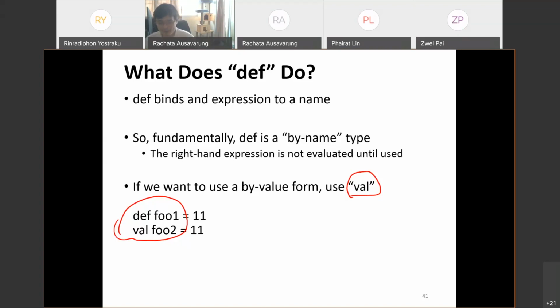Is val a const? Not exactly, because you can do 11 plus f of n, which is a function. It's not a const because a function can return different values. But whenever you can evaluate the right-hand side, you would do it right away. So it's not exactly a const. There's a concept of a const also in Scala, which is different from val.